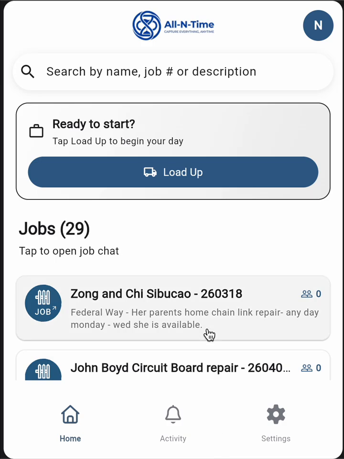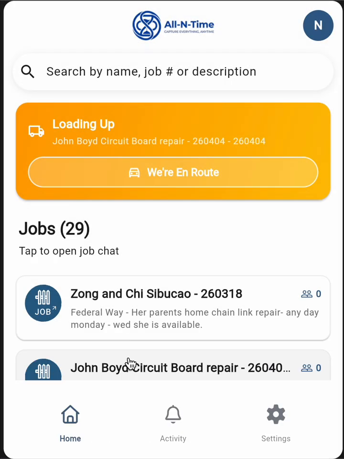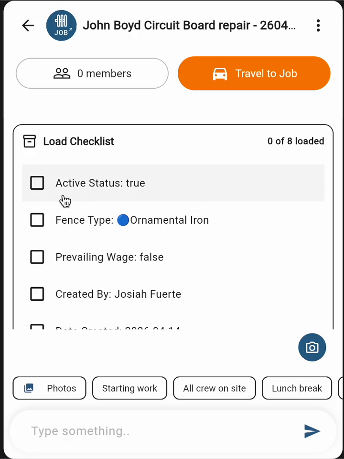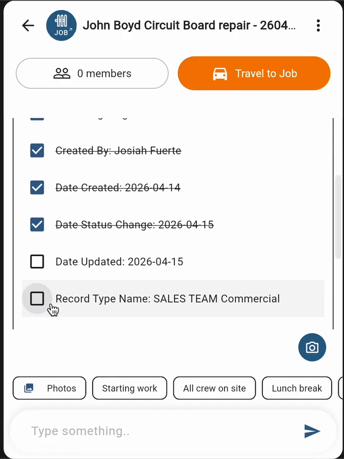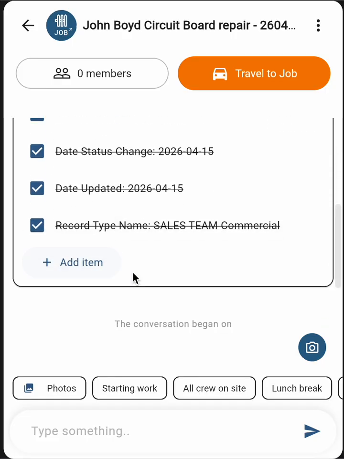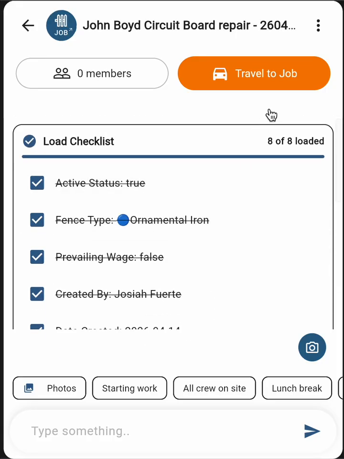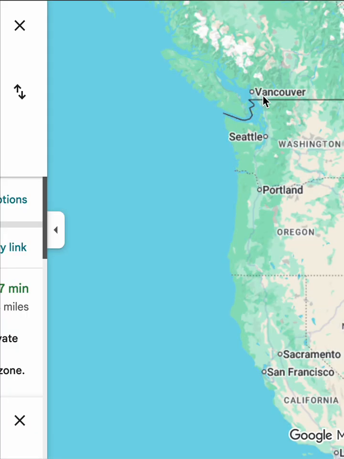This is an app that helps you manage your crew and their time and gives you insight into what's happening in every step of the phase of the process. So I can click on Load Up, select any job, and that'll automatically create a checklist based on the description in Job Nimbus. Once I have selected all the items that I have loaded up onto the truck, I can say travel to job. That's going to open up Google Maps on the phone.